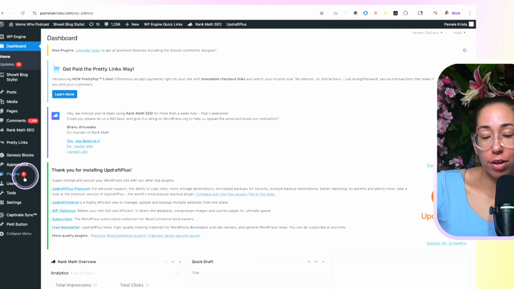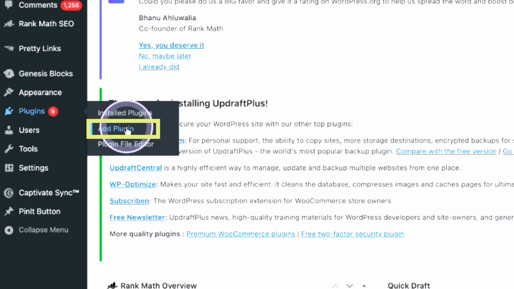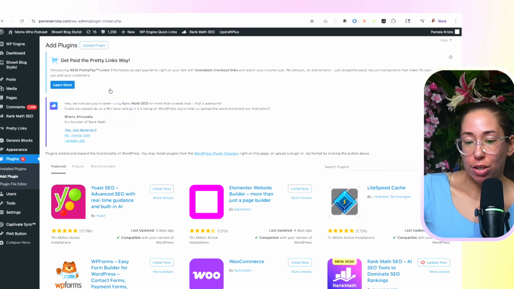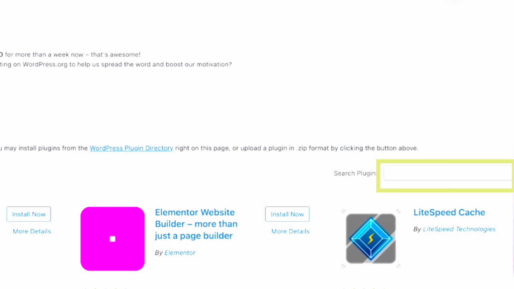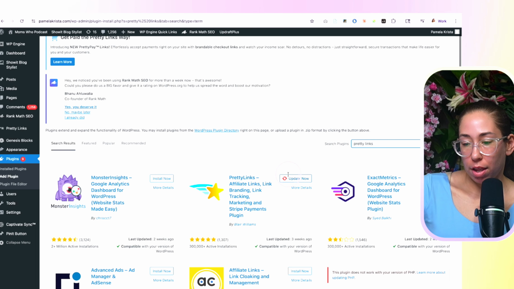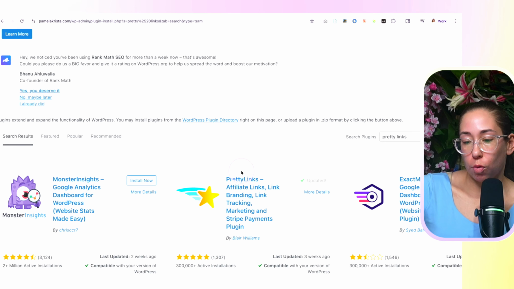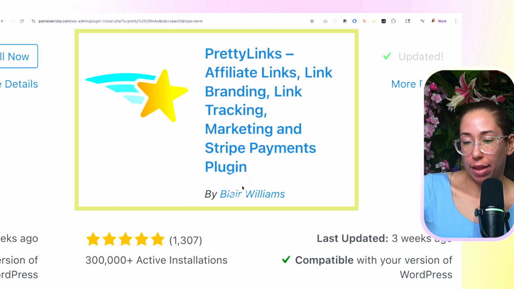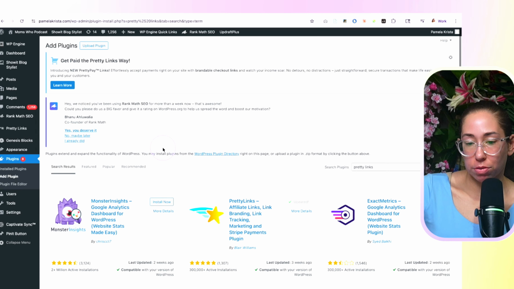And to do that, you'll actually just click on plugins and then you'll go to add plugin and then you will type in pretty links right over here. And I don't know if it'll show up since I already have it installed, but you will type it in here and it looks like there's an update. So I'm going to go ahead and update that, but you will look for this right here and install that into your WordPress account. So that is how you find that.